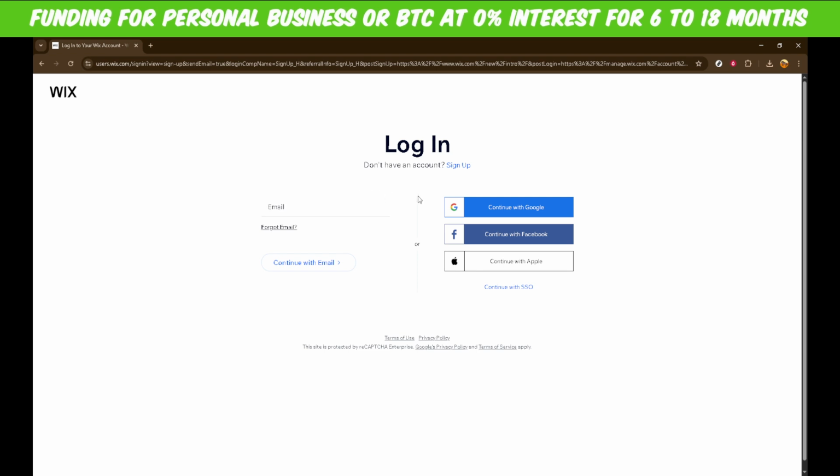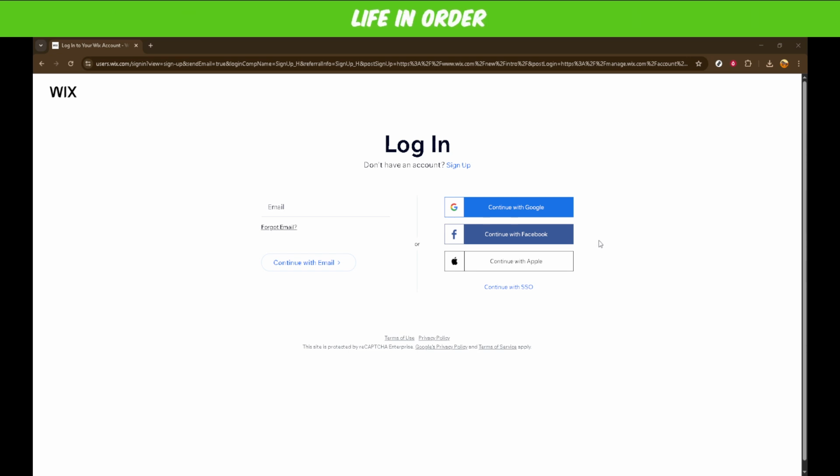For those of you who might find it more convenient, Wix also offers the option to log in using Google. There's a Continue with Google button right beneath the email entry field. By clicking this, you can link directly to your Google account, saving some time if you use Google services frequently.